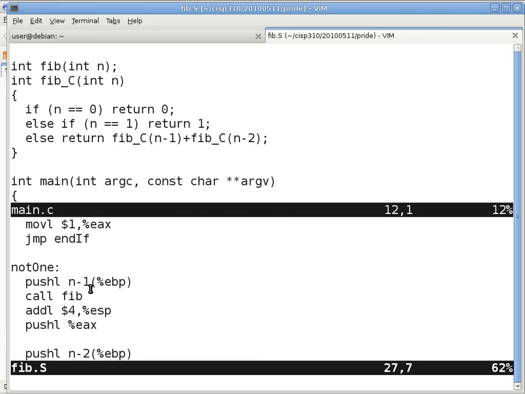Now we know that we have to call fib twice, right? Because we have fib called here, and then we have fib called here as well. So the question is, am I pushing the right parameter on the stack? I'm trying to push n minus 1 on the stack, but is that how I push n minus 1 on the stack? I would push n. What is this actually going to do?